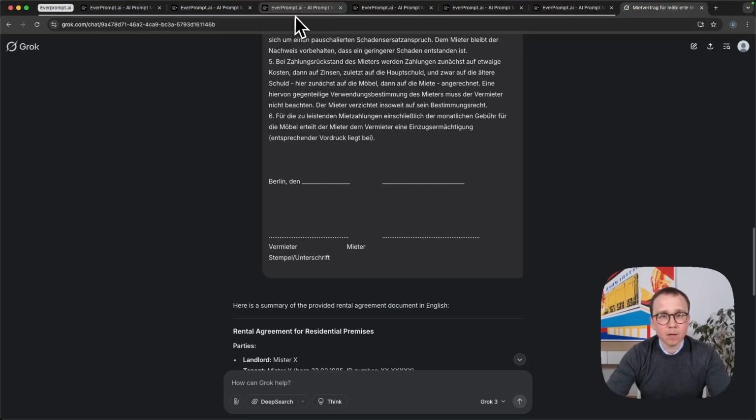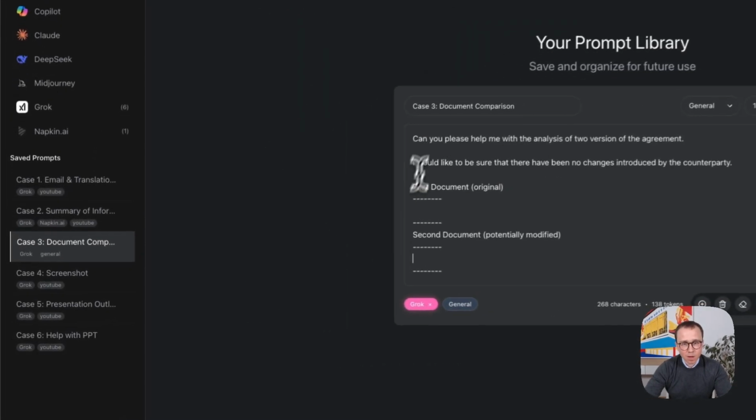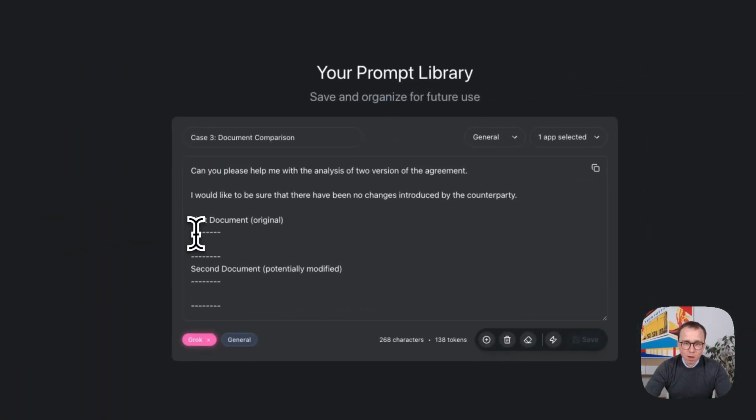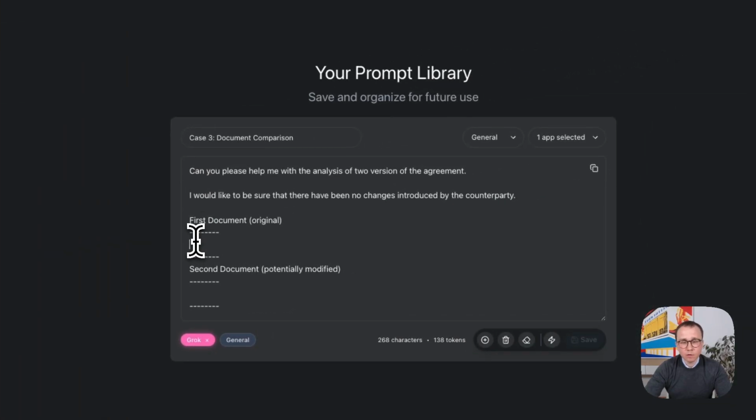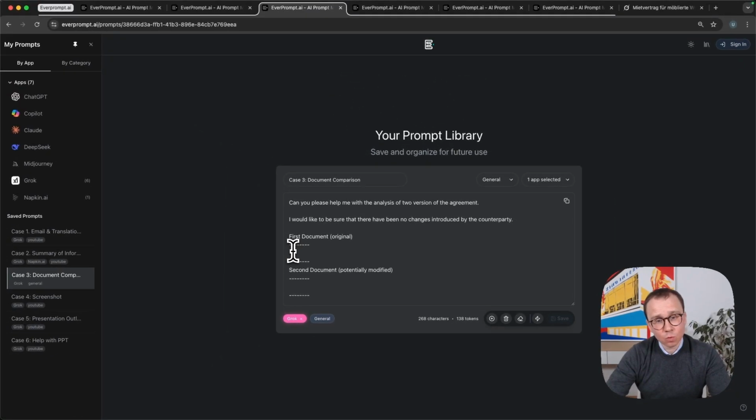So we are again in EverPrompt. Let's go to use case number 3. Imagine the situation when you reviewed the rent agreement, maybe even with the help of Grok. You understood what it is all about and you like the flat. You say that you would like to sign the agreement, and the owner of the flat or the broker comes back to you with exactly the same document or almost exactly the same document and says, okay, now you should sign it. I would actually like to check that the version which I received and the one which I'll be signing is exactly the same as the version which was before.